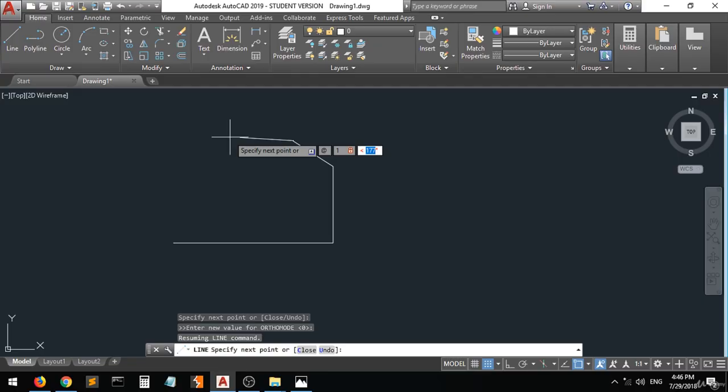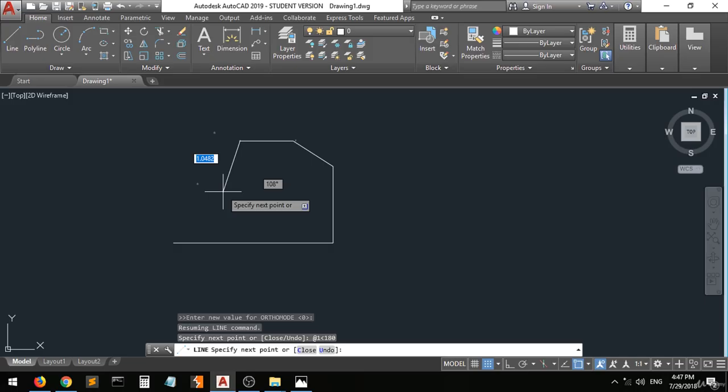Then the angle of this line will be what? You know how the direction works. We're starting from 0, 90, 180, 270, and 360, and we're working anti-clockwise. You know how it works, right? So if you want it horizontal on this line, we will type 180, right? Now press enter, and we have created the line.